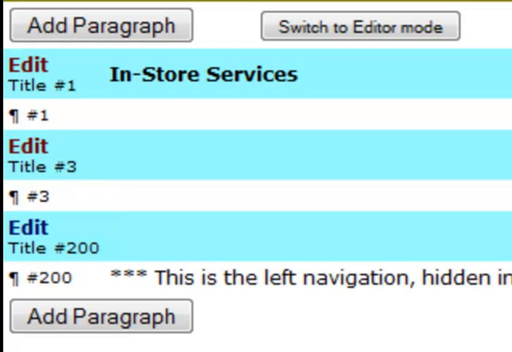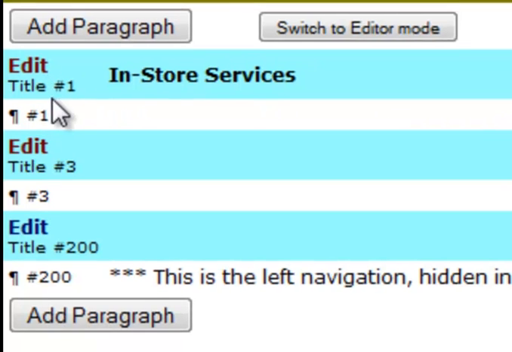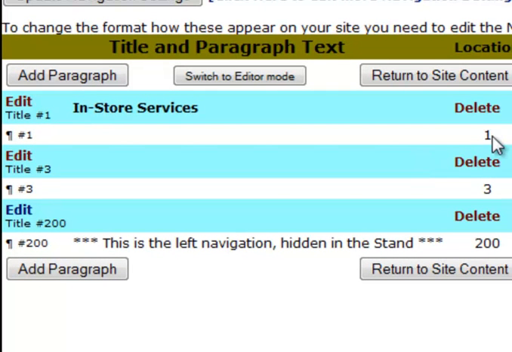And then on below that, we also see that there's this paragraph symbol, then the number 1, paragraph symbol number 3, paragraph symbol number 200. And then, as you can see directly to the right, on the right side of these cyan bars, we also have the same number. So if it says paragraph number 1 on the left, we also see that there's a number 1 on the right. If it says number 3 on the left, then there is a number 3 on the right.